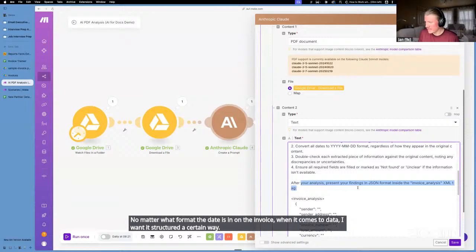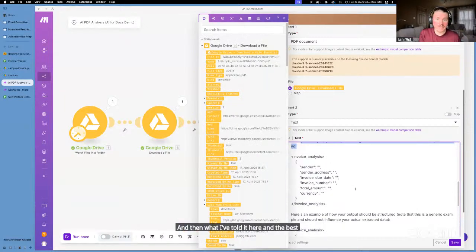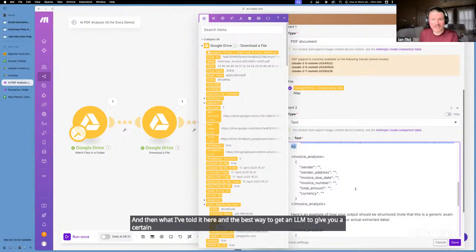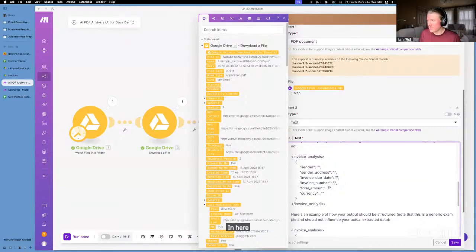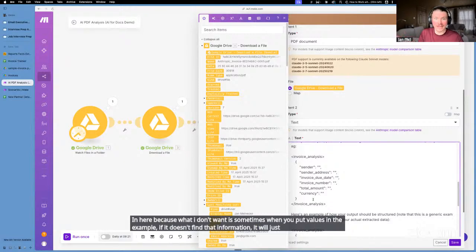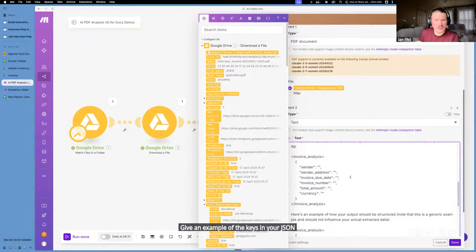And what I've told it here, and the best way to get an LLM to give you a certain format of a JSON, is by giving it an example. What I've done here is given an example of how the response should be. Very importantly, I haven't put any values in here, because sometimes when you put values in the example, if it doesn't find that information, it will just put what you put in your example. So I did this before where I actually put a total amount of 100. And then in the results I was getting from the AI, it was always putting 100, even though it wasn't actually extracting it. So this was a good way that I found: give an example of the keys in your JSON, but not necessarily the values, if that makes sense.